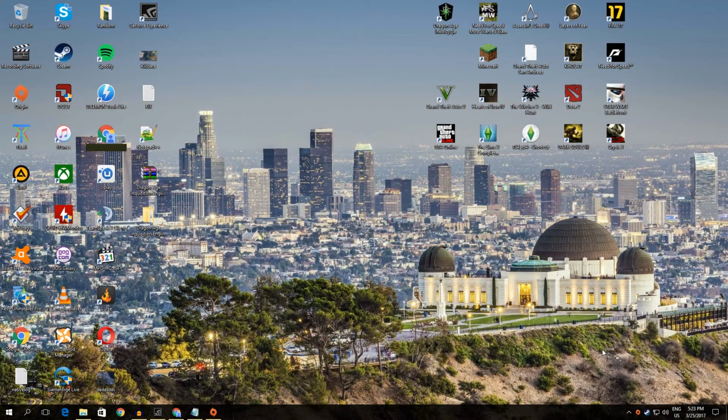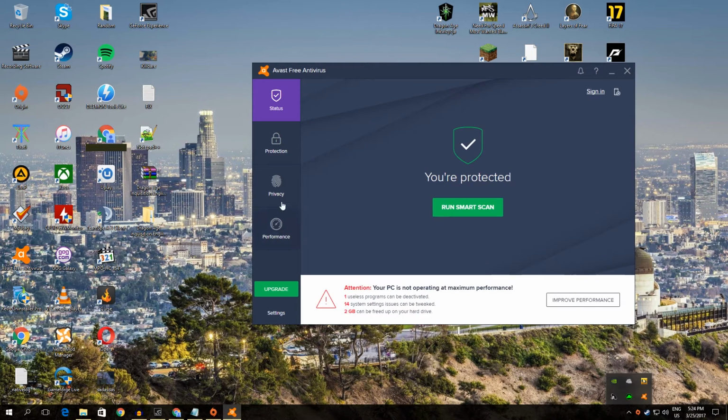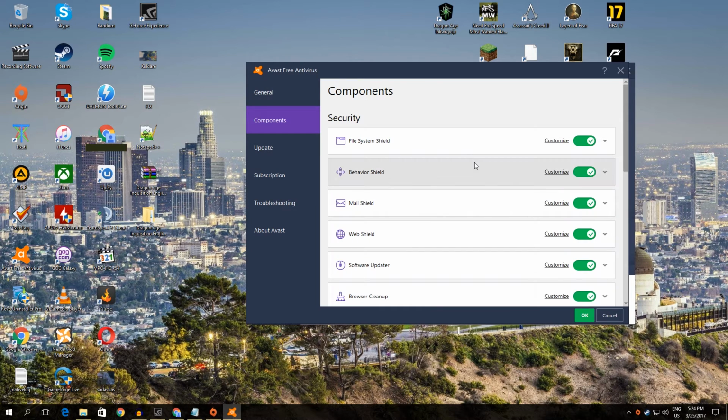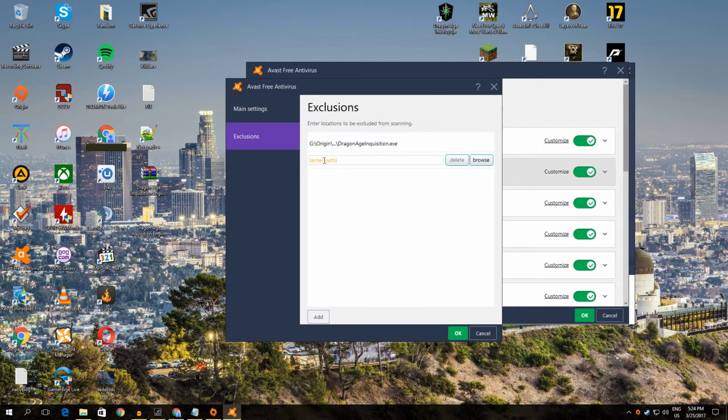So what I want to show you here is how to fix a minor startup crash I experienced, which was caused by both Windows Firewall and Avast. So what you have to do is go to your Avast, wait for it to load, then go to Settings, Components, and go to Behavior Shield and customize it and add an exclusion, basically add the directory path to the file, to the Dragon Age Inquisition.exe.